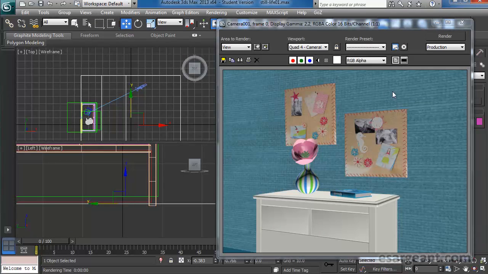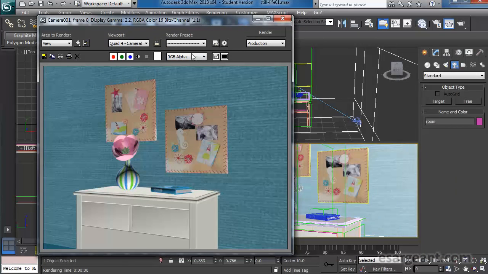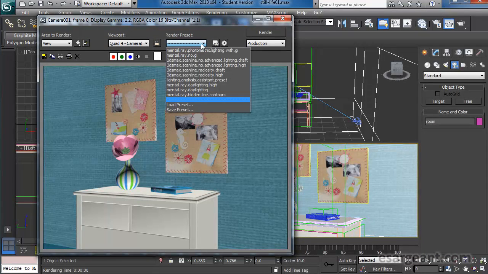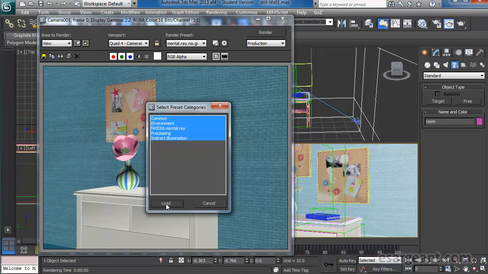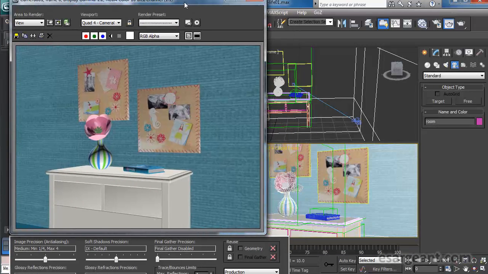The most important thing here really is that I want to start rendering with Mental Ray. I don't really want to use the scanline renderer for 3D Studio because it's just not as mature and it's not as effective. So let's go to our render preset and we'll start perhaps with Mental Ray, no GI, no global illumination. So no final gathering or anything like that. We'll load the presets and we'll do a render. I'll click render and see what it gives us.